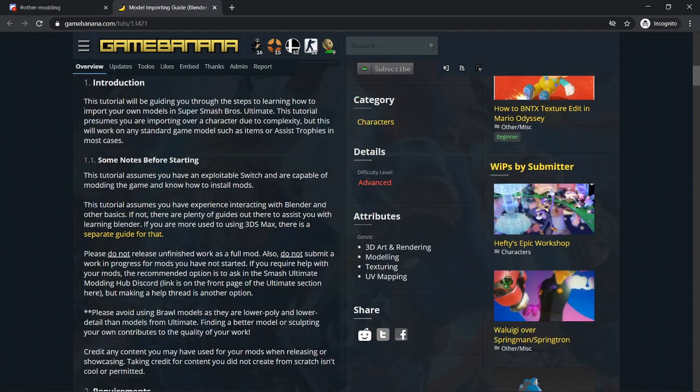Please do not release unfinished work as a full mod, and also do not submit a work in progress for mods you have not started. If you require help with your mods, the recommended option is to ask in the Discord server, which is on the front page of the Ultimate section. But making a help thread is another option. I'm not going to talk about the Ultimate Modding Hub Discord server.